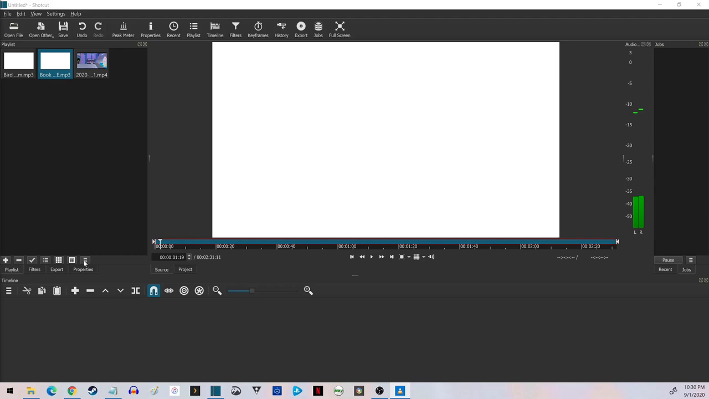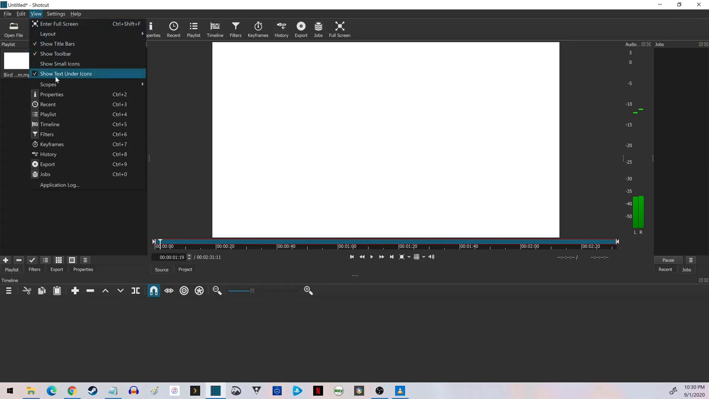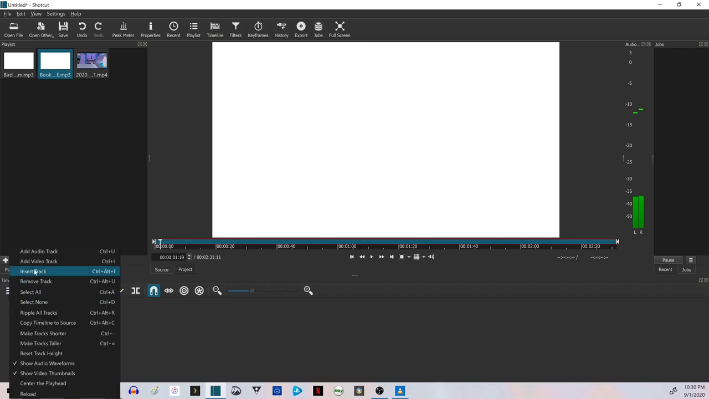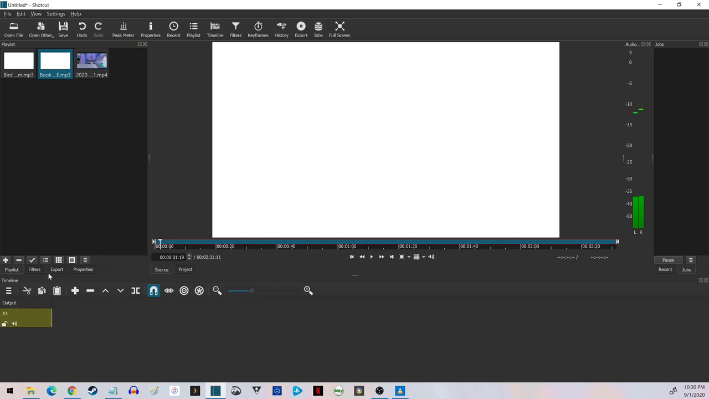Step 1. Make sure the Playlist tab is visible in the Shotcut interface. If it's not, you'll need to click View in the menu along the top of the screen and then Playlist. The Playlist tab should be displayed on the left side of the screen. Step 2. Now, go down to the Shotcut timeline, click the menu icon, and then click Add Audio Track in the list of options. You'll see an audio track added to your timeline.